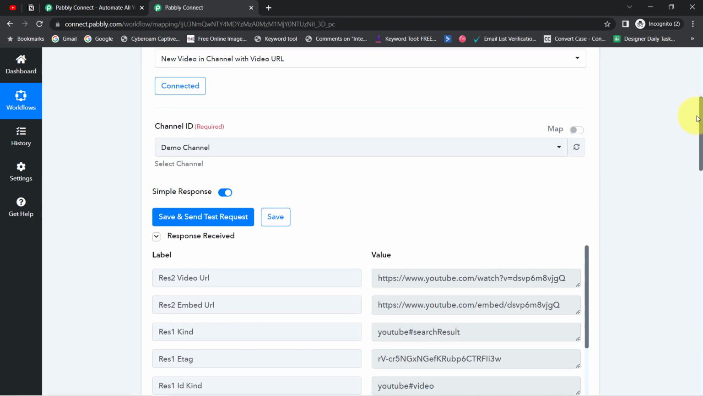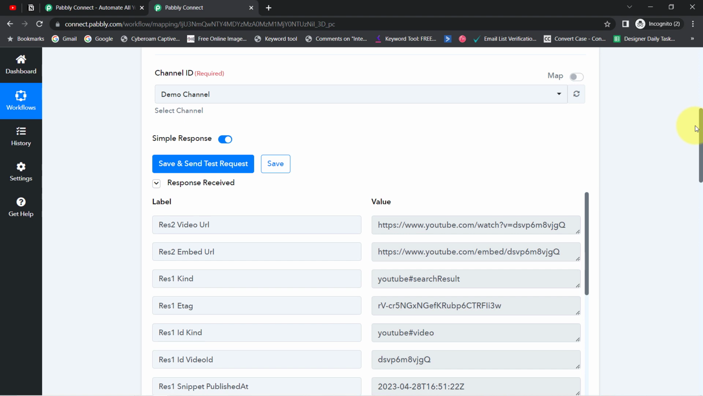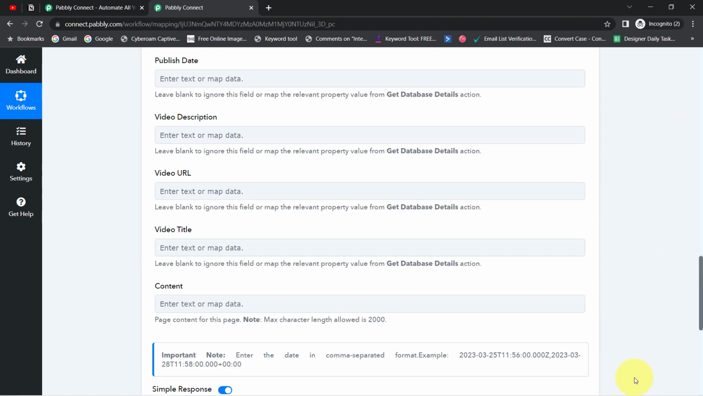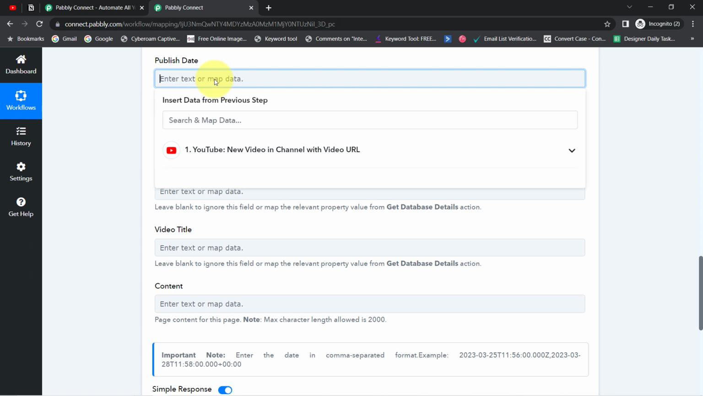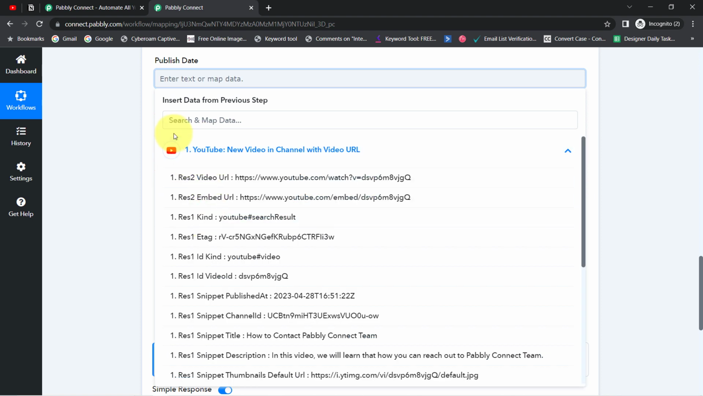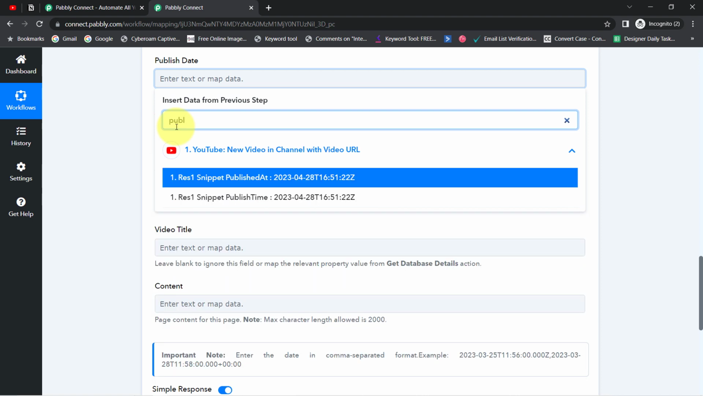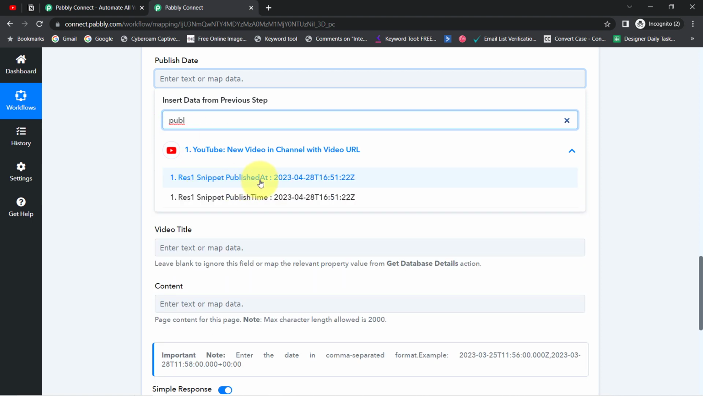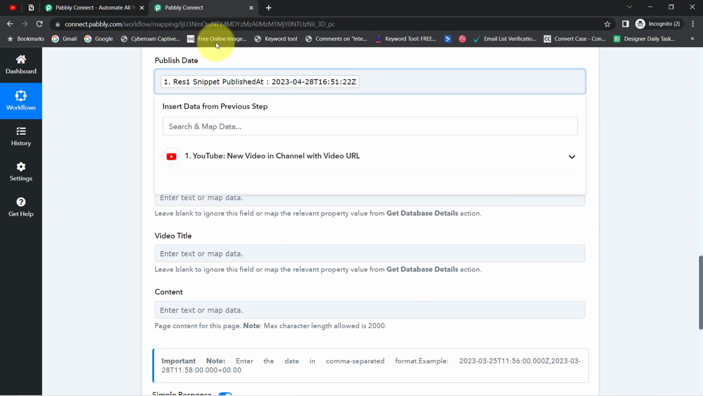So remember, we have just received the data in our previous step, and I don't need to manually copy this data and paste it here. I'm going to map it, and mapping is very simple. You just need to click on this field and you will find the above data here in the drop down. So it is asking to provide the date and time, basically the published date. Let me search for the same, and here we have the published at. Okay, so I have mapped it.